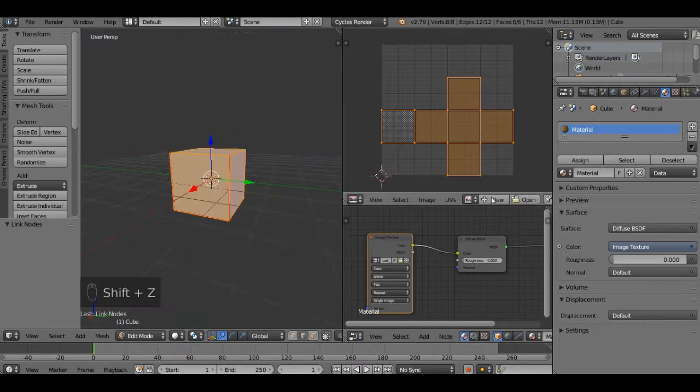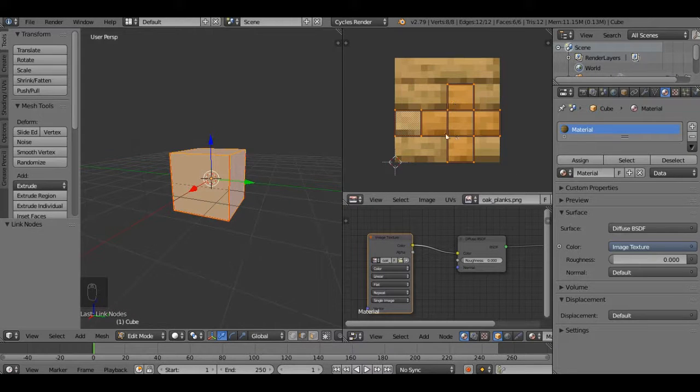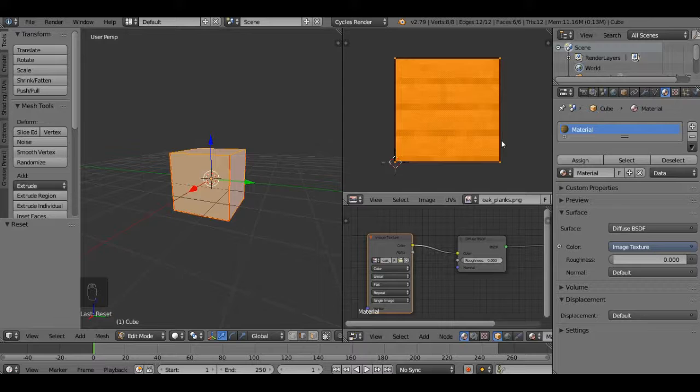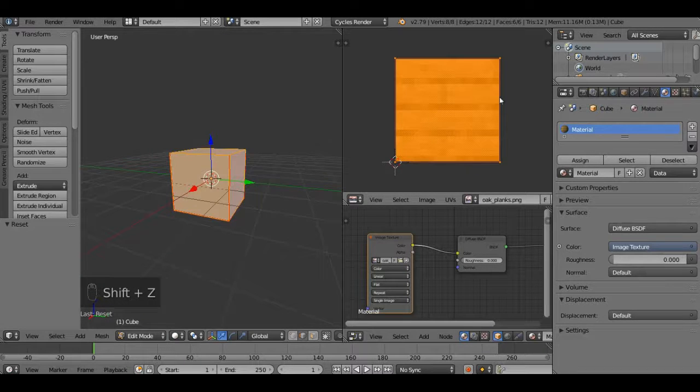This is not what you want. Open your file in the UV editor. Then click Space, search for Reset, click on UV Reset. You're getting it. But not yet. Click R, then 90 degrees to rotate it 90 degrees.